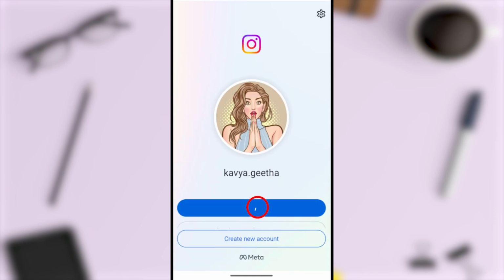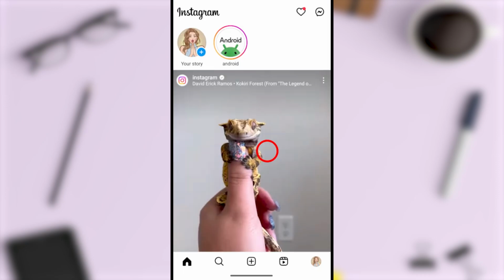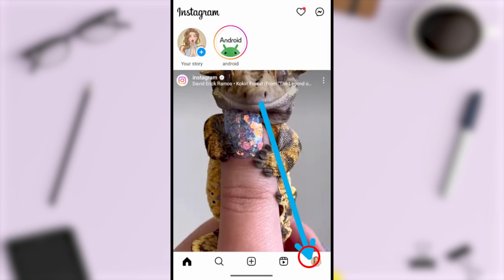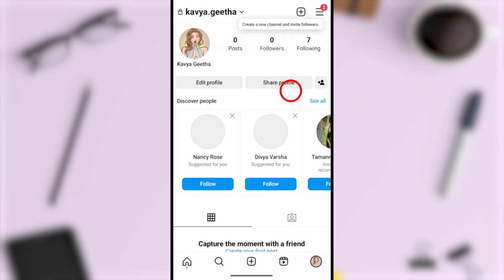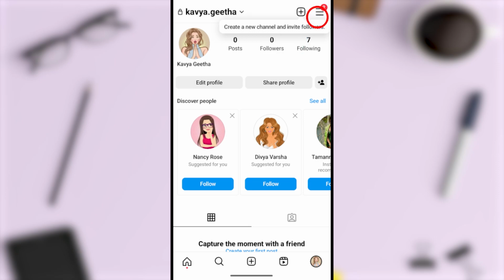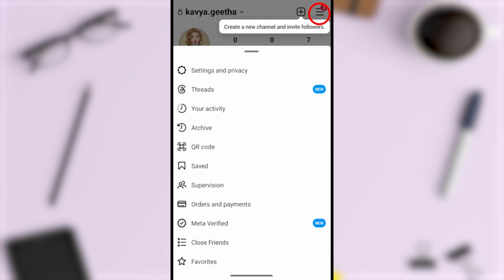If you are not logged in to that application, tap login, enter your login details and tap the login button. Then it will redirect to your account. After logging in to your account, tap your profile icon in the bottom right corner. Then tap the hamburger menu in the top right corner.